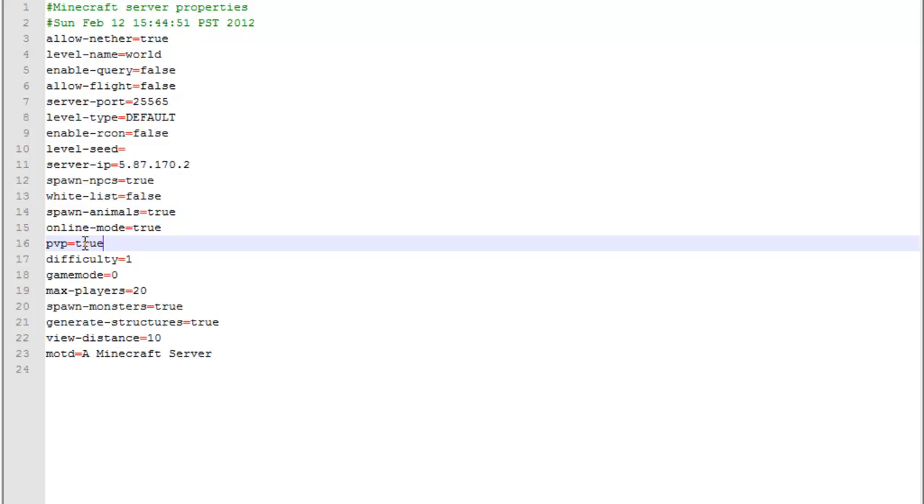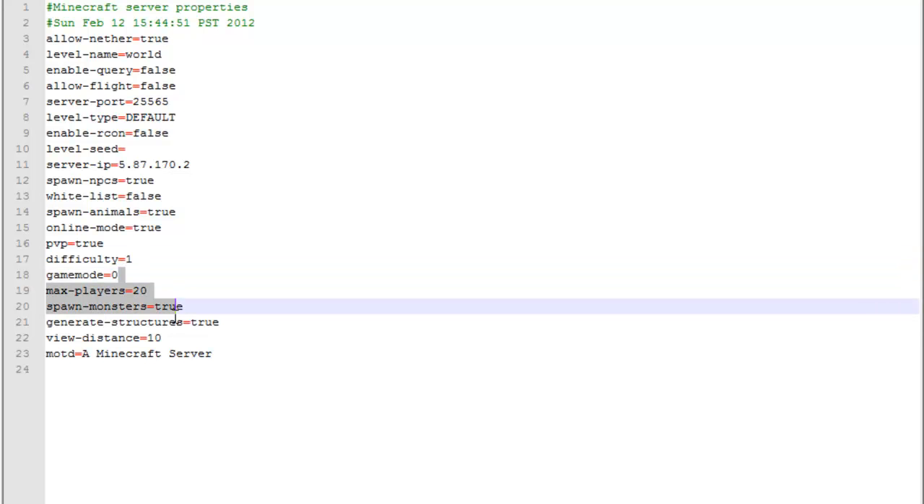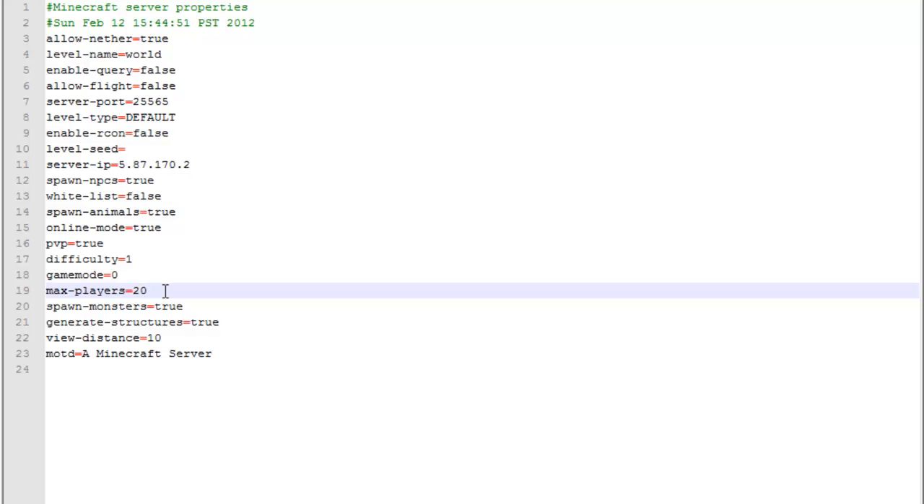Difficulty, that's like easy, hard, medium, normal, or whatever. Peaceful. Game mode, that's creative 1, survival 0. What just happened to my voice? Max players, this is basically the point where it'll stop allowing players. Depending on how much RAM you have, just go ahead and keep it at 20 because you'll figure out where you start to lag, and then you can set it around there.